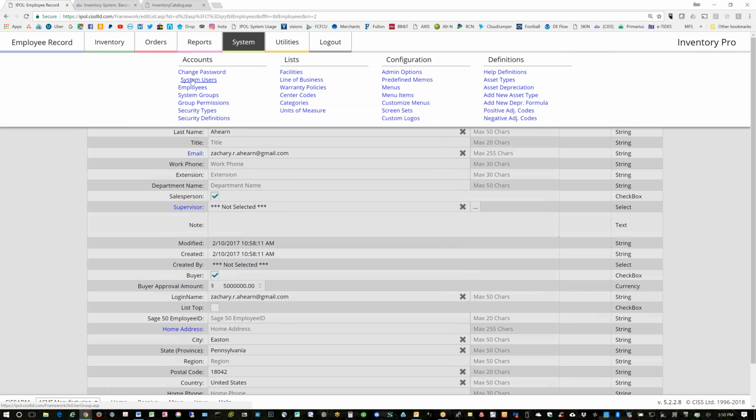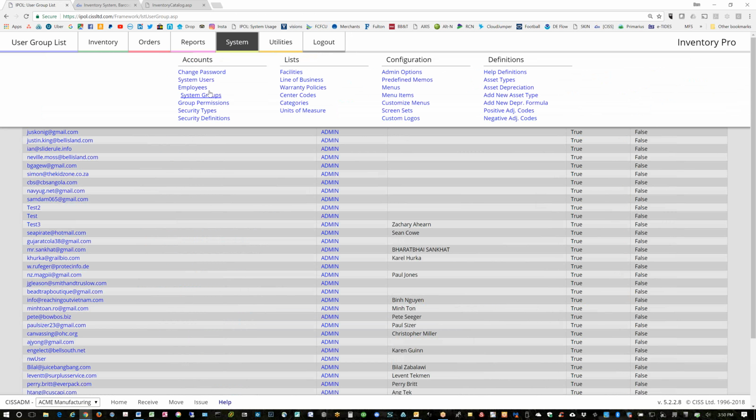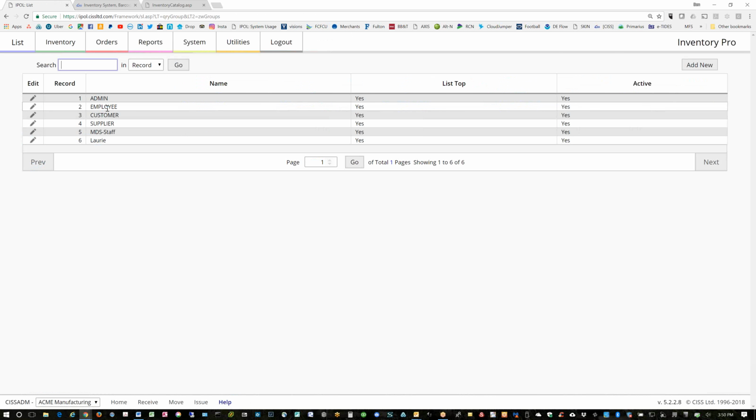So let me just jump back to the system users. It's a lot like Windows security, and that might be a little technical, but you have users, and then you have groups, and you have group permissions. So for groups, by default, we do admin, employee, customer, supplier, and these are a couple I did in another demo. But these 4 at the top are our standard groups.